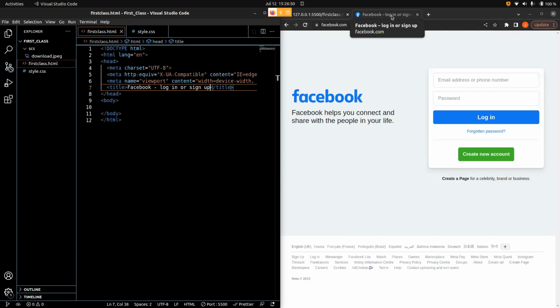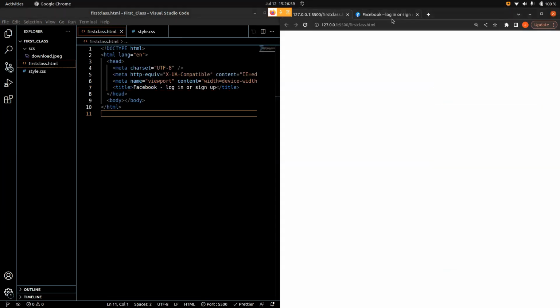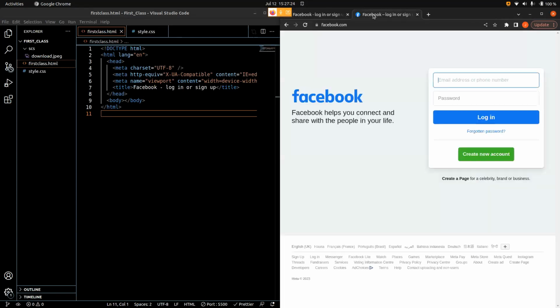All right. So we have this, and let me save and go back to our browser. Let me refresh this. All right. So we can see Facebook login or sign up just like this. The only thing that is not there is the logo here. So now moving to the next thing.